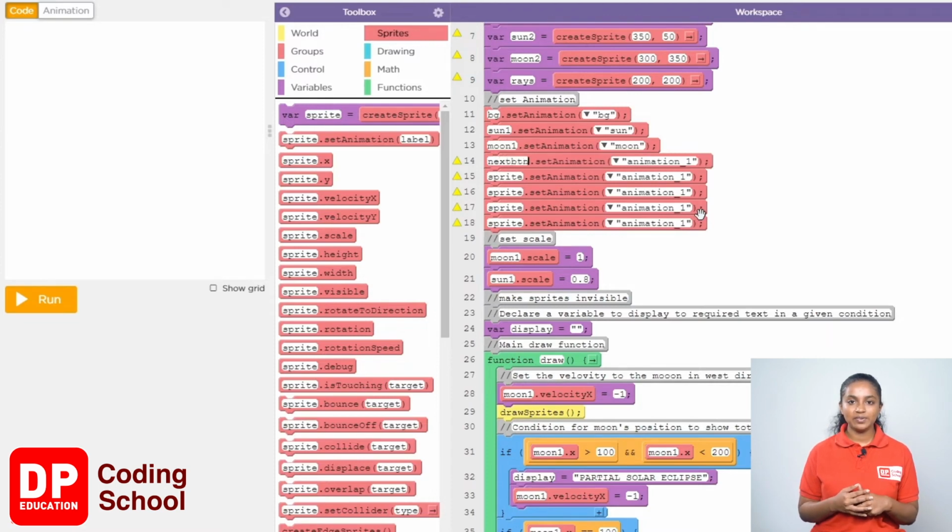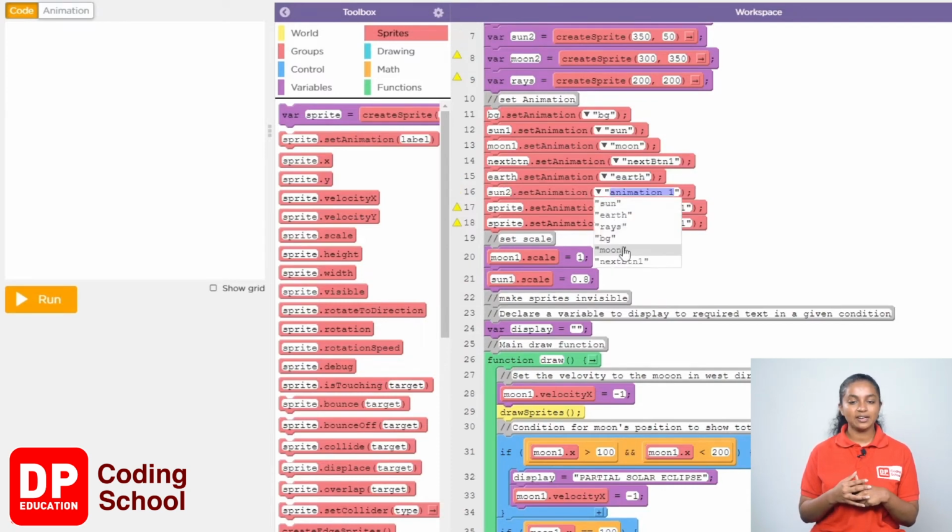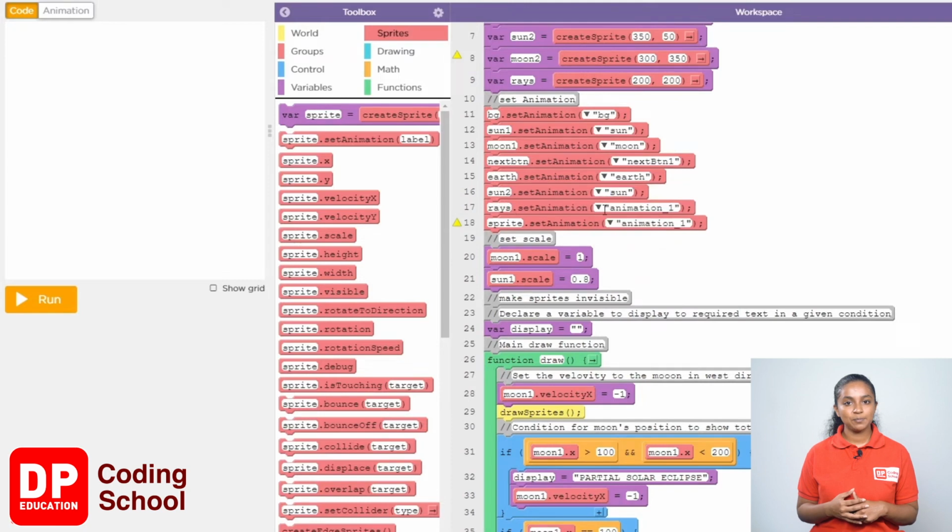Again, in the same way, change the sprite to earth in the next code block and select earth from here. Type sun2 here and select sun from here. Again, I type rays here and select rays from here. As the sprite in the rest of the code blocks, give moon2 and click on this arrow and select moon. Okay, let's click the run button.